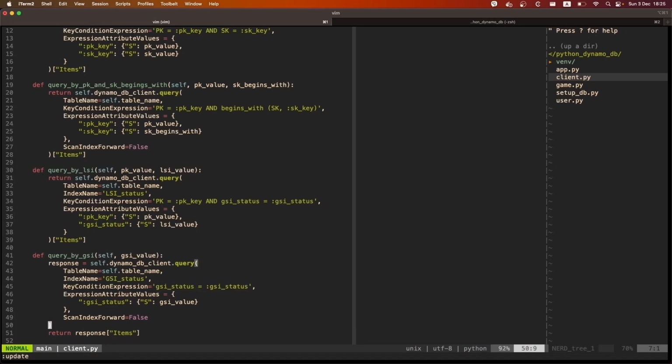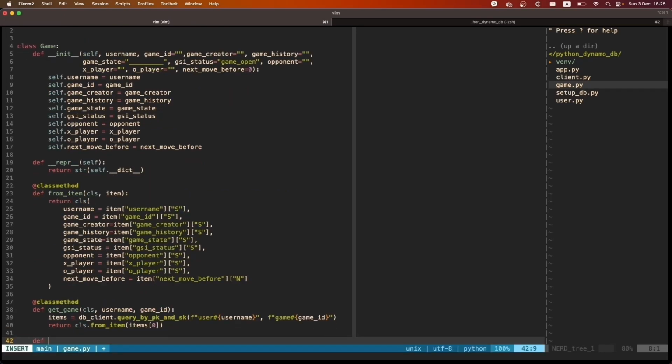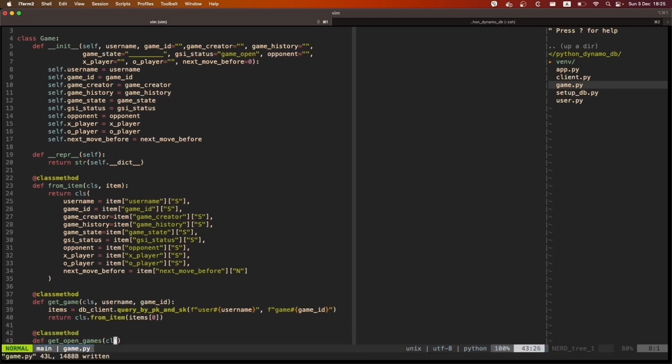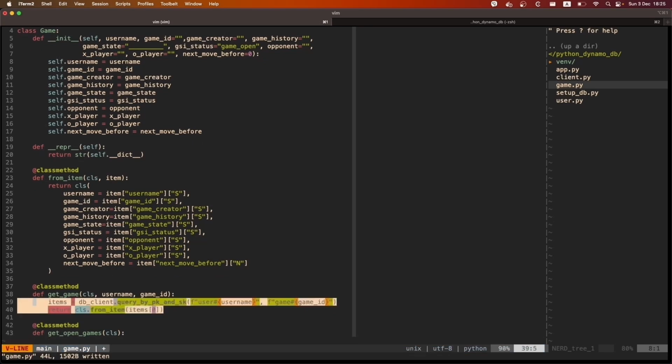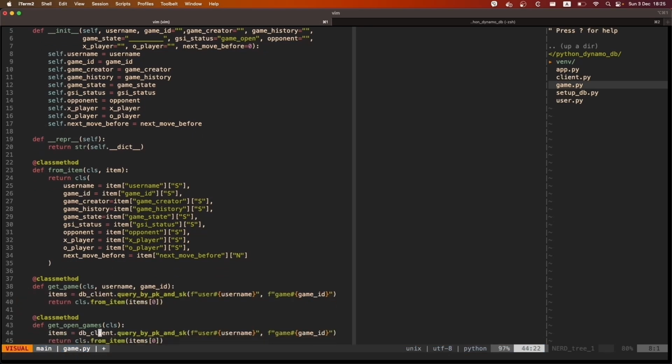In order to get open games, we need to go to the game class and add a method getOpenGames. And because these are open games, it is just about getting the objects of that game. It will be a class method, so we need to have class again. It will be similar to this, so from our DB client, we don't query by partition key and sort key, but by global secondary index, and we want to search for game open. Here we don't need to write game. It is enough to write class because we are inside the game class. So it is class dot from item for item in items. Really the same line of code. So just loop over all items and convert them to game objects.